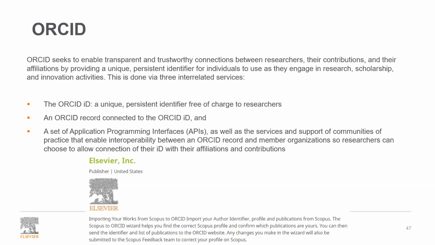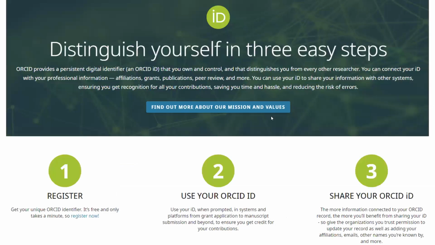So how you can do it, and how Elsevier works together with ORCID, is that we allow ORCID to import the author identifier, profile, and publications from Scopus. The Scopus to ORCID wizard will help you to find the correct Scopus profile and to confirm which publications are yours. You can then send the identifier and the list of publications to the website, and any changes you make will be submitted to the feedback team to correct your profile on Scopus itself.